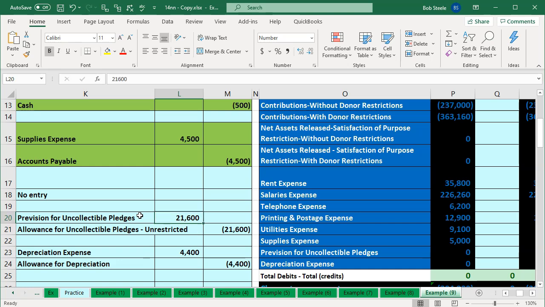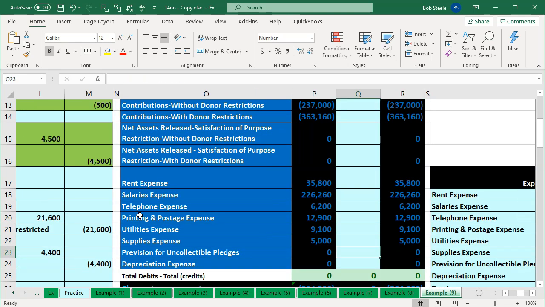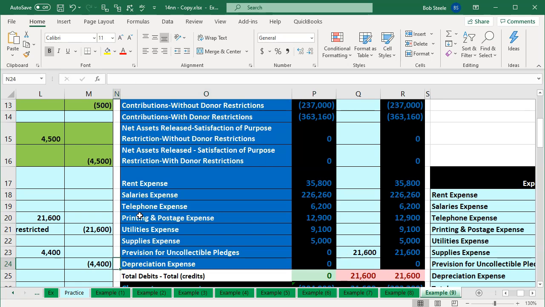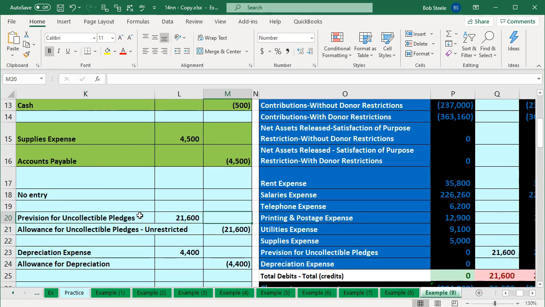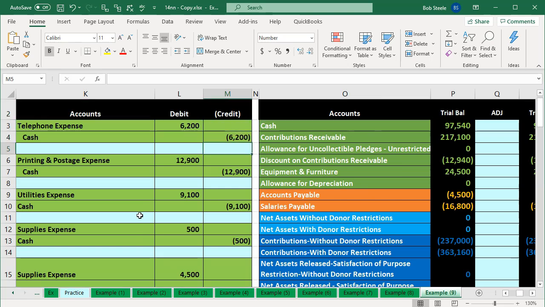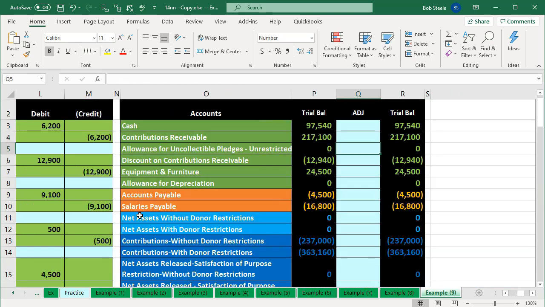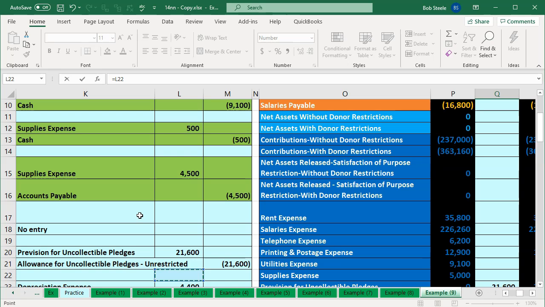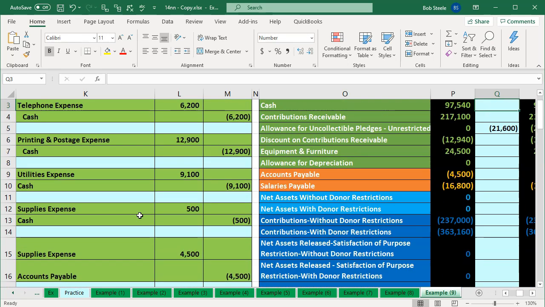Let's see what that'll look like. We're going to go to the provision expense type of account. It's going to be going up by that 21.6 like so. The other side then goes into the allowance for uncollectible pledges, right underneath the receivable account. And that's going to go up in the credit direction, a contra asset account. It's going to go up in the credit direction.